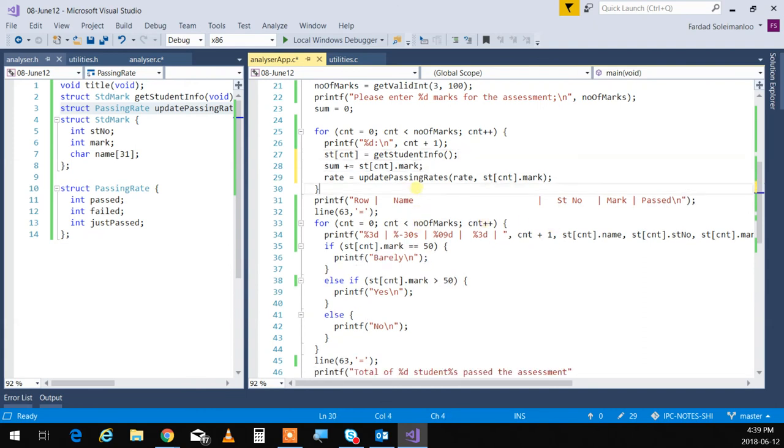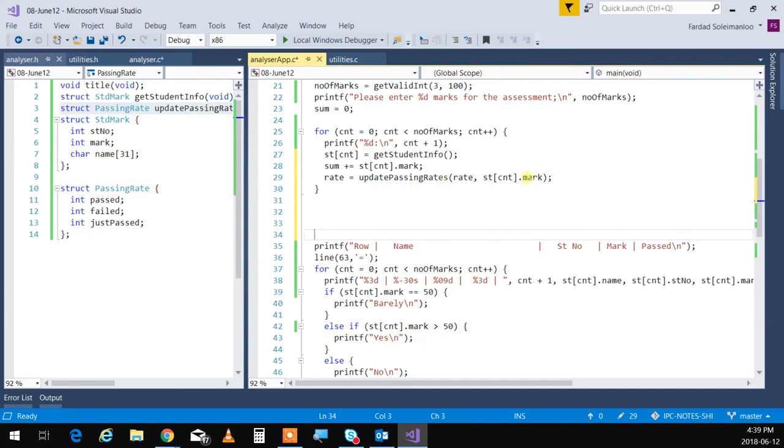Now, read this as if you have no idea what this program is doing. You're saying there is a loop. I am printing the row of the loop that I know. Then I'm getting the student information and putting it in a student array. Then I get the student mark and add it to the sum. Then I update the passing grades based on the student mark. So my code is like a comment for itself when you choose the names of the functions properly.